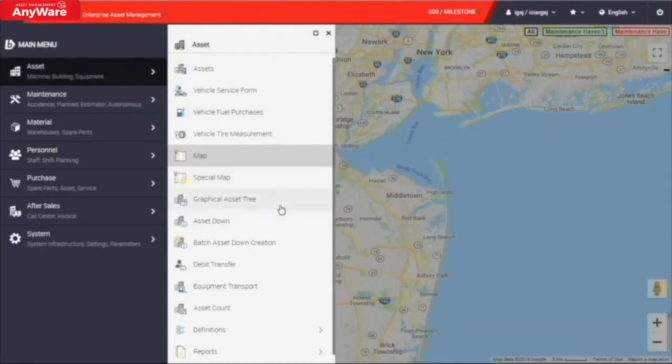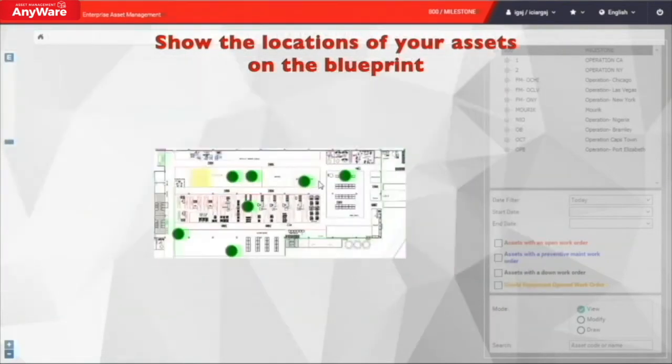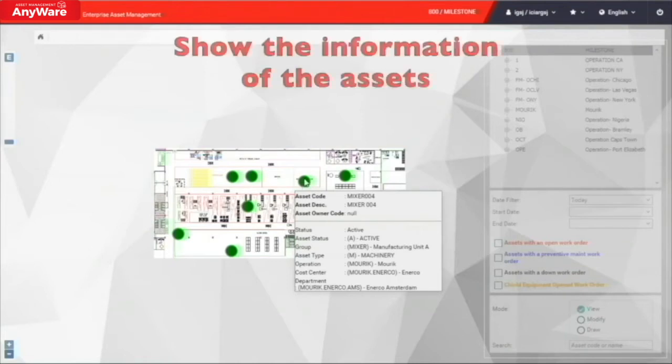You can click the graphical asset tree under the Asset module. By uploading the blueprint of your facilities, you can pinpoint the location of your fixed assets. For instance, the air compressor. You can move your cursor on your asset and you can have a quick view of their name, status, and department of this particular asset.